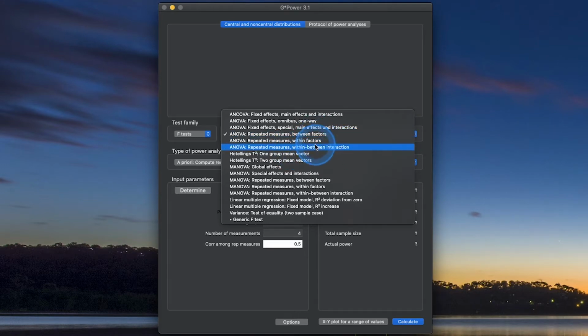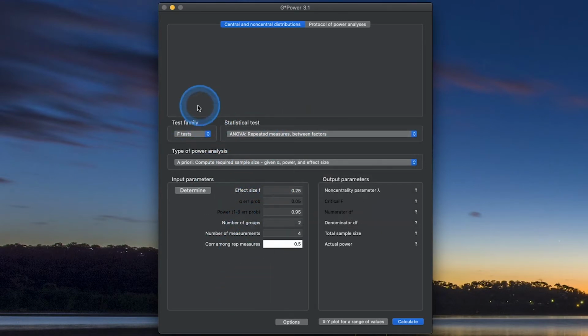So what we're going to do here is talk about these one at a time, and you can skip to the one that you find most suitable for your particular a priori sample size calculation with respect to repeated measures. So let's do between factors first. I'll click away from that. Again, we're in the F-test family here. So this is ANOVA repeated measures between factors.